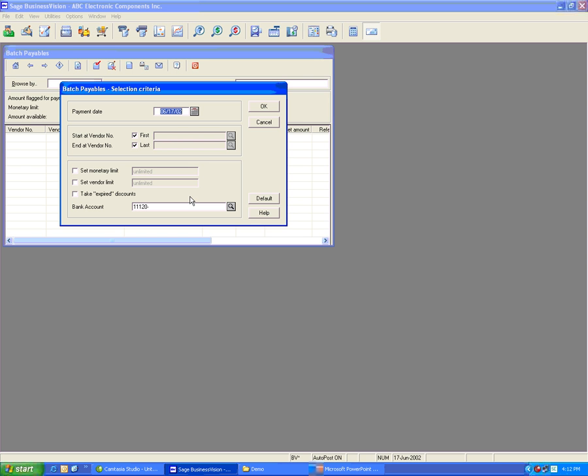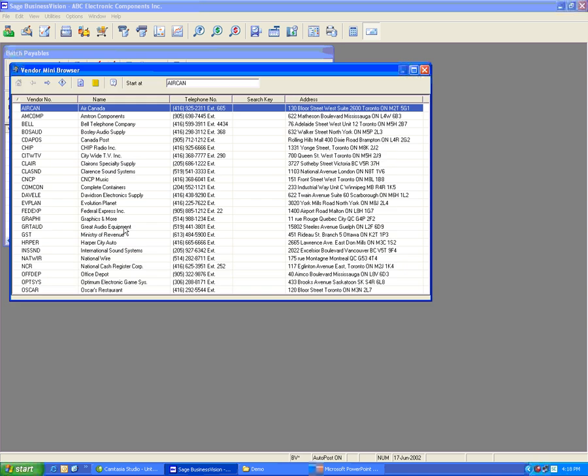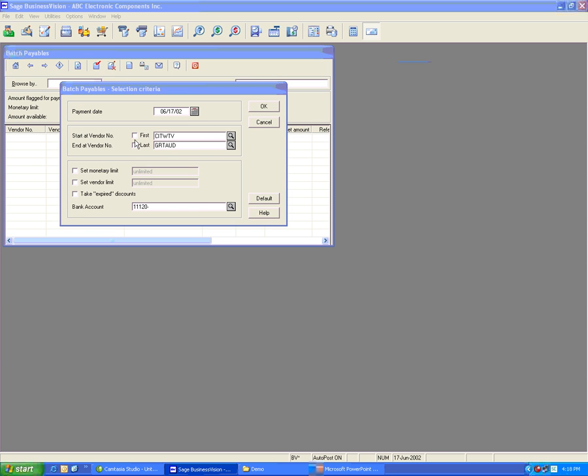The selection criteria window will appear for you to specify the criteria. For the payment day, you can post day or back date. However, only the invoices that have the due date before or on the day you specify will be selected automatically. For start at vendor number and end at vendor number, you can select a range of vendors, or you can select everyone in the vendor list by leaving the checkbox in first and last.